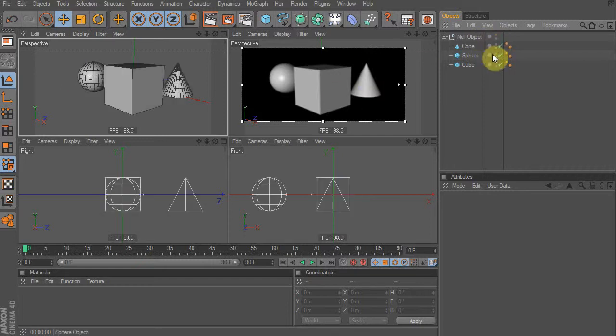So for example, if I want to hide the sphere, I double click on this little dot, the top one, and it won't be in the editor, but it will be in the render. Similarly, if I want something to be in the editor, but not the renderer, I double click on the one below it, and the sphere disappears from the rendered output.